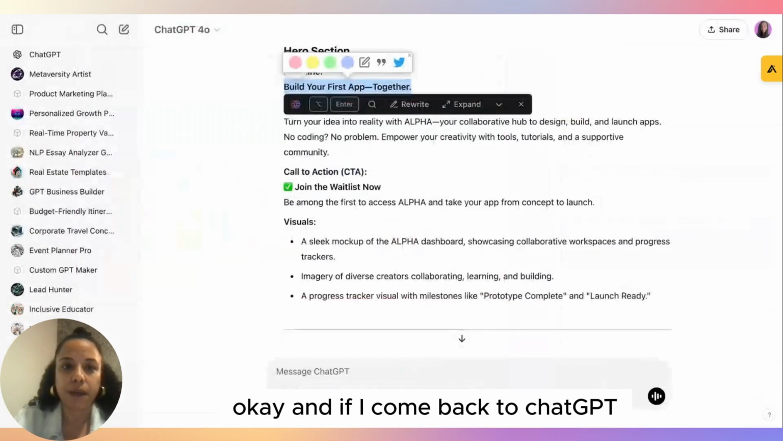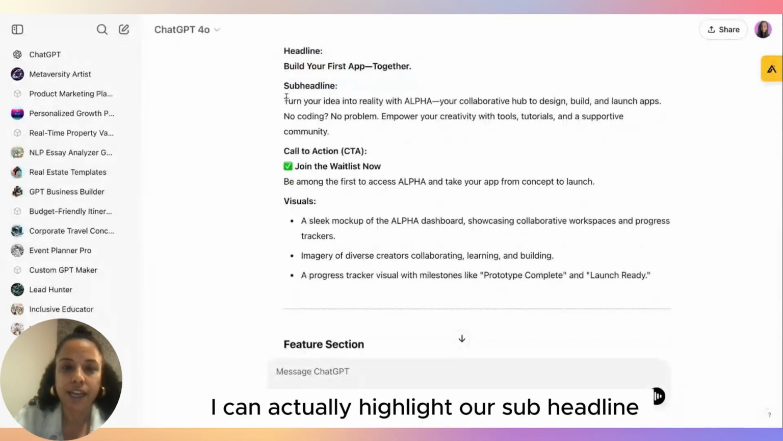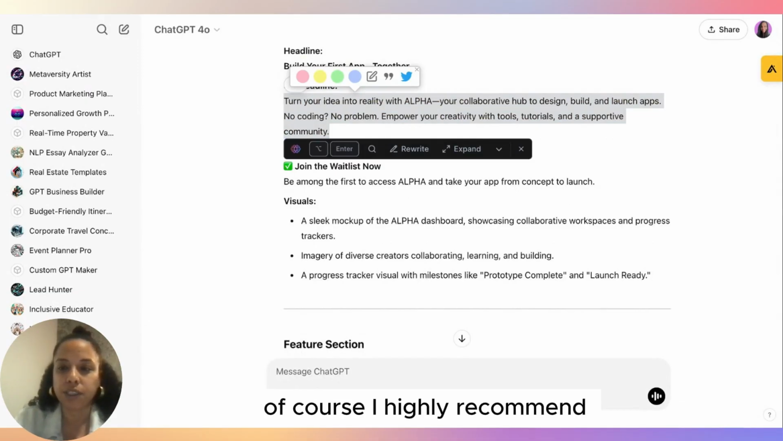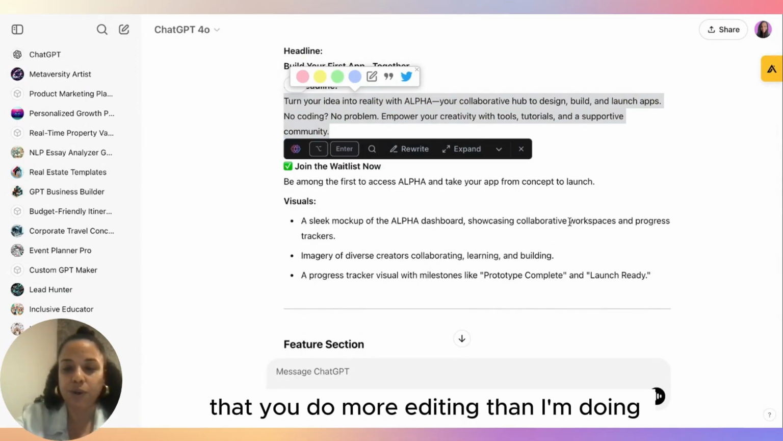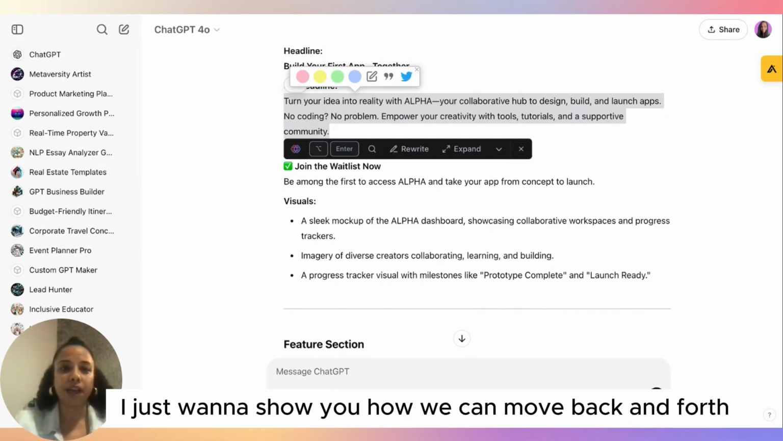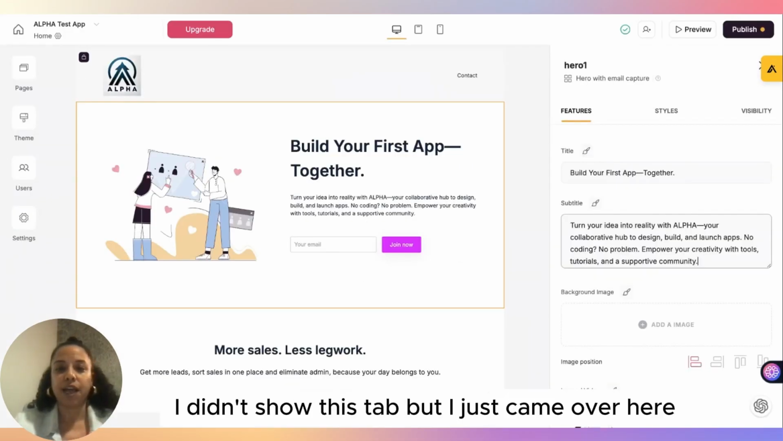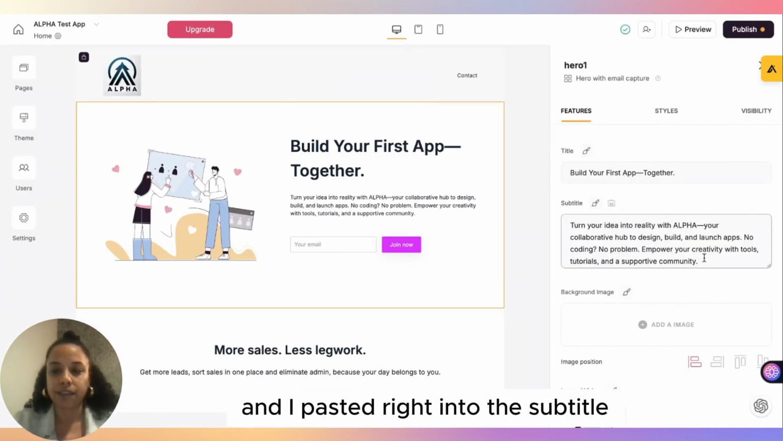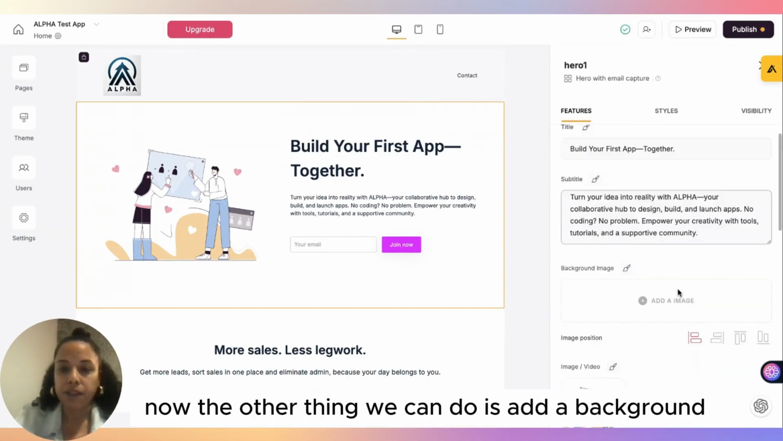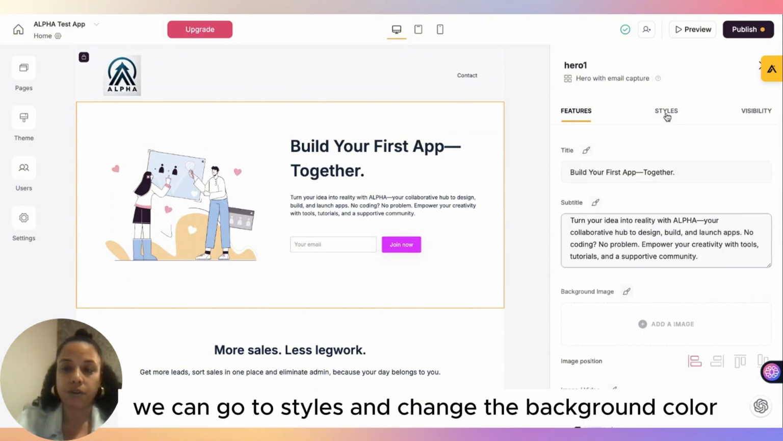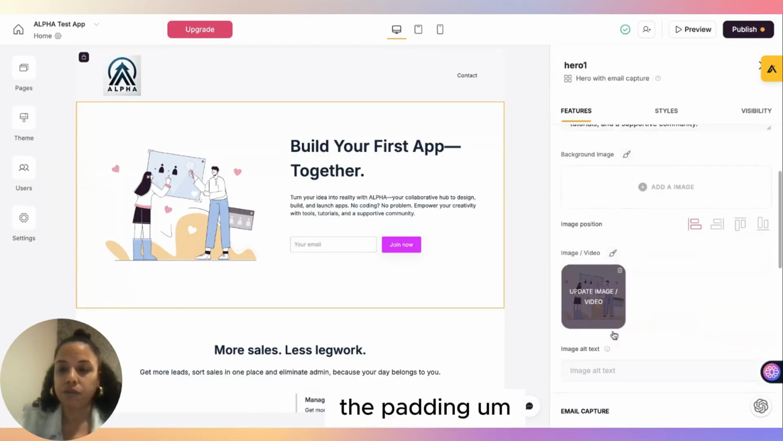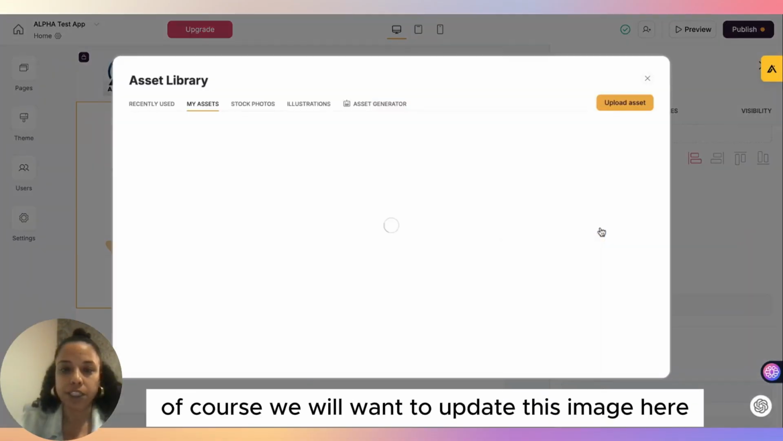Okay, and if I come back to ChatGPT, I can actually highlight our subheadline. Now I'm just copy and pasting. Of course, I highly recommend that you do more editing than I'm doing now, but for the purpose of this training, I just want to show you how we can move back and forth. Sorry, I didn't show this tab, but I just came over here and I pasted right into the subtitle, and you see that there. Now, the other thing we can do is add a background image. Of course, we can go to styles and change the background color, the padding. Of course, we will want to update this image here.